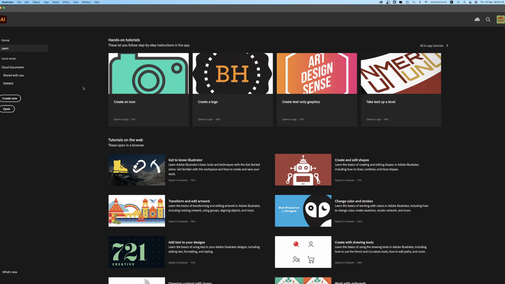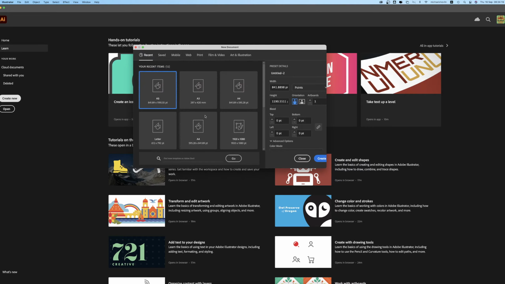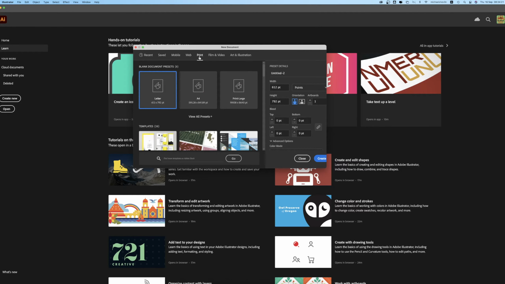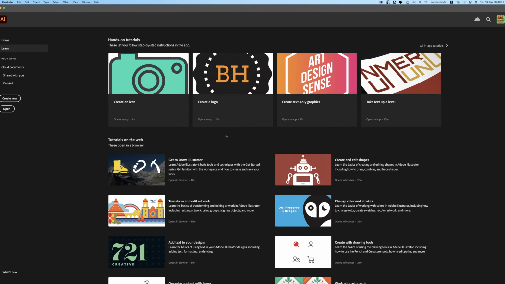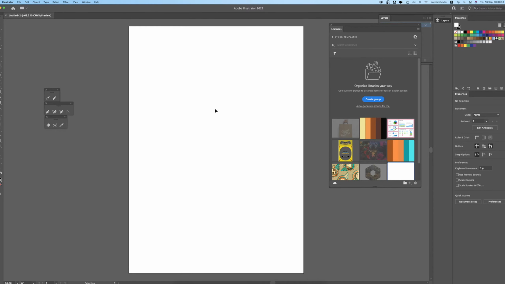So I'm going to show you how to set up your document in Illustrator. I'm going to create a new one. I'm going to go to Print and View All Presets, and we're going to make it A3 and make sure that it is portrait, not landscape. So we go Create, and this will create your document.